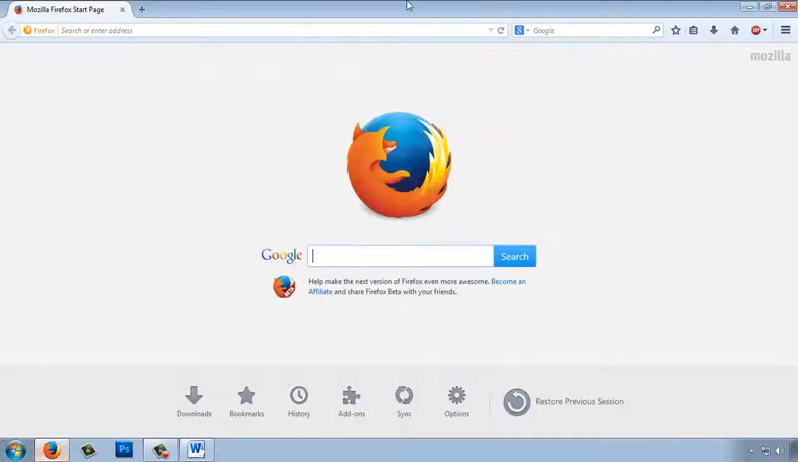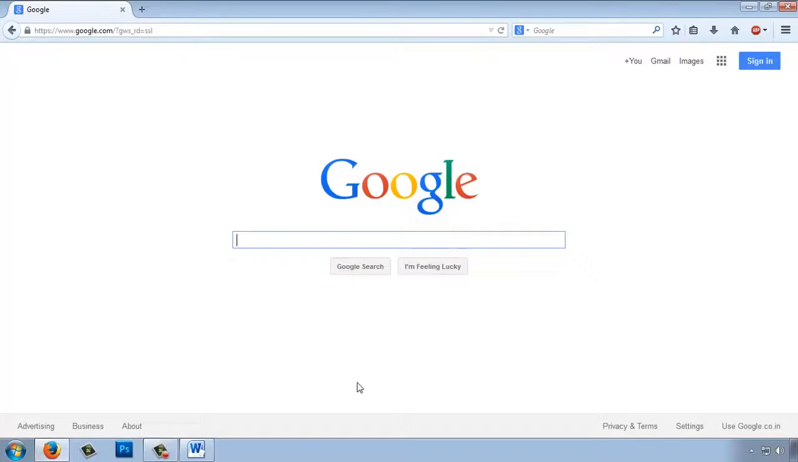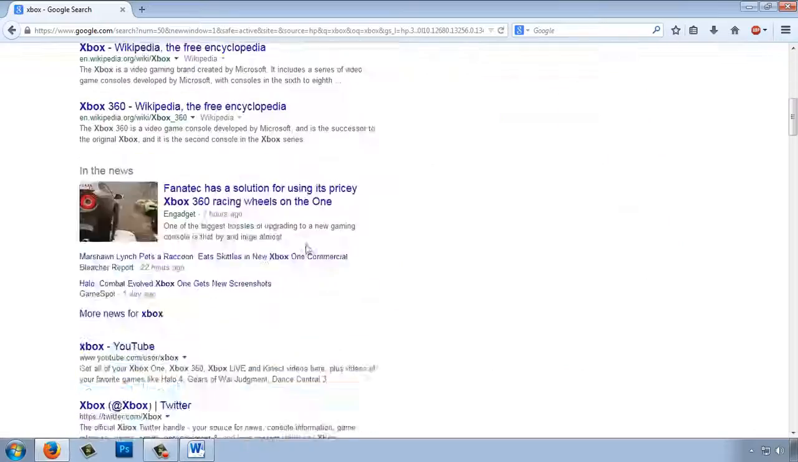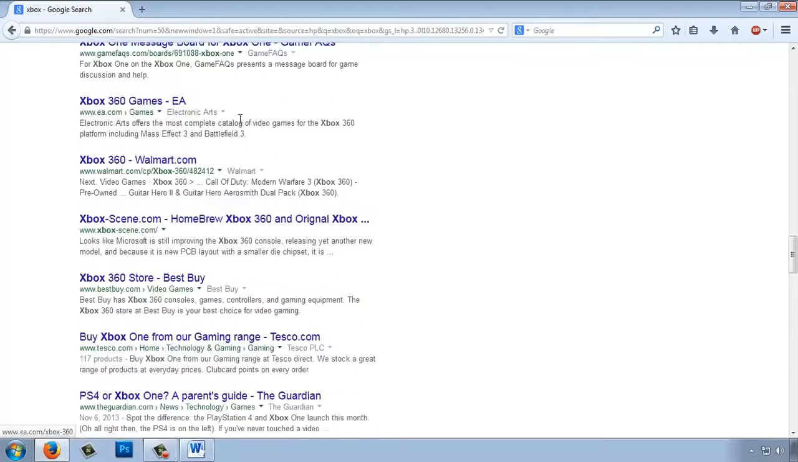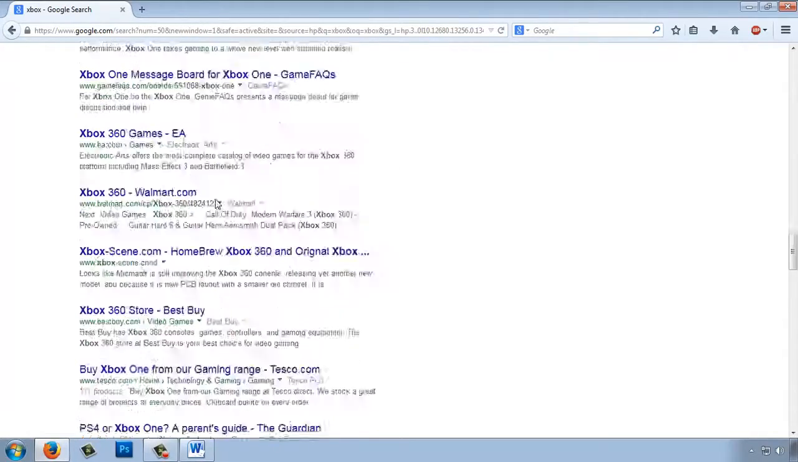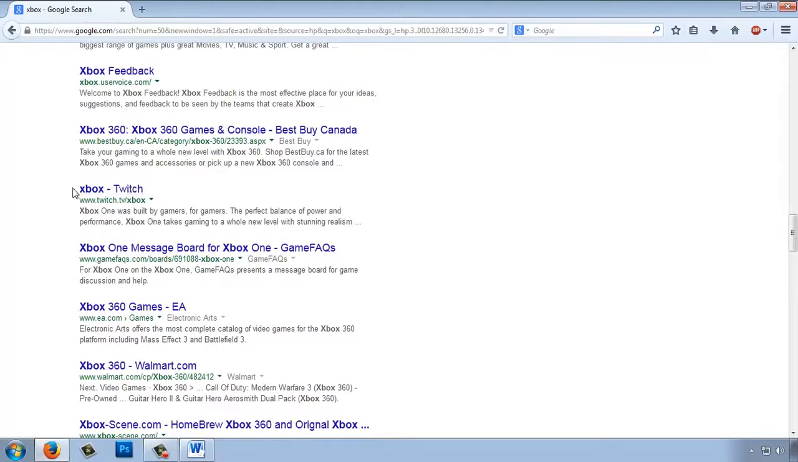So open up your web browser and go to Google. Now the first thing is what is the text, what is the title and what is the URL. So let's go and search something, say Xbox. Now choose any result, and here the blue thing is called the title of any search. All the blue thing is the title of any search page, the green thing is the URL of the page, and the black thing is the text.